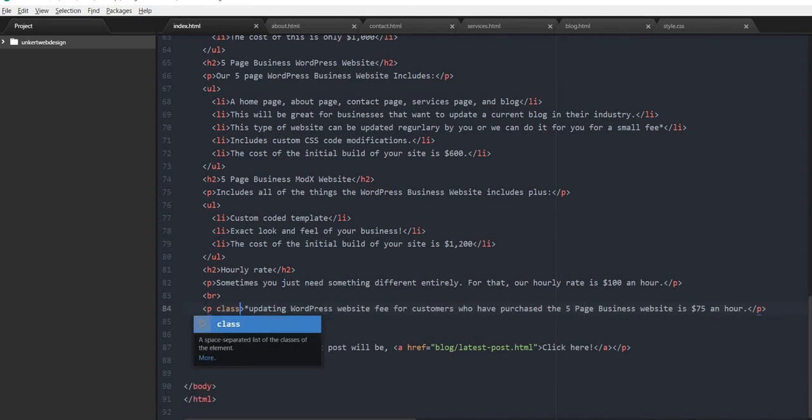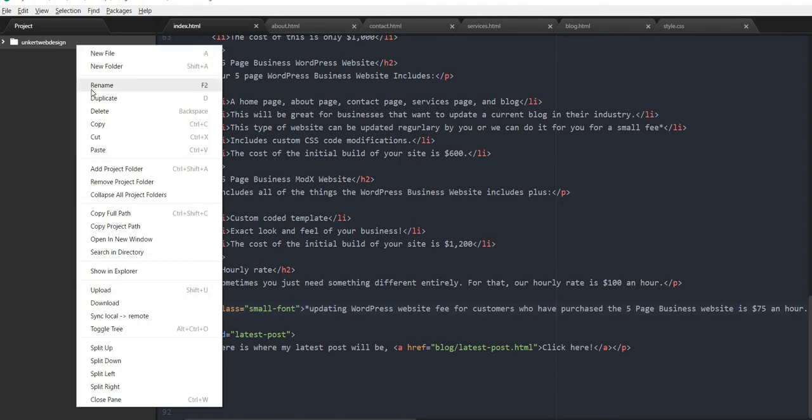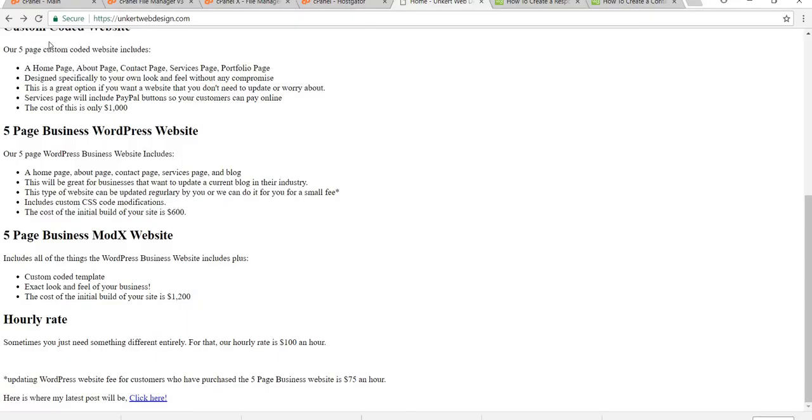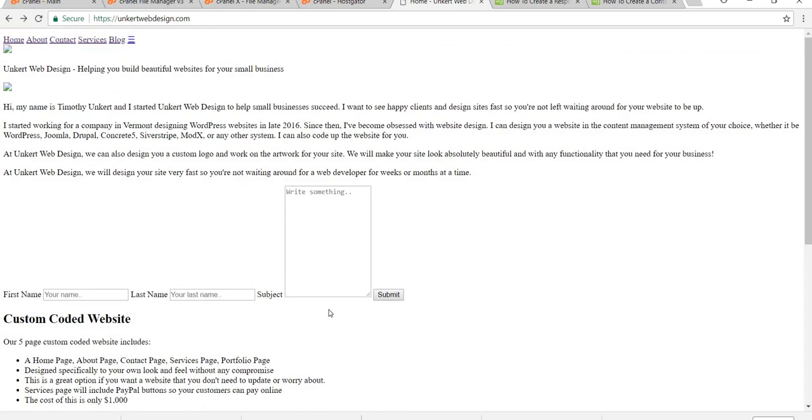Okay. One other thing with this right here, I want to make this a class. We're going to call this small font. Hit Control S. That's not going to change it yet because we haven't done anything. We upload it and take a look. Nothing's going to change. Okay. But we're going to do a CSS class for the small font.